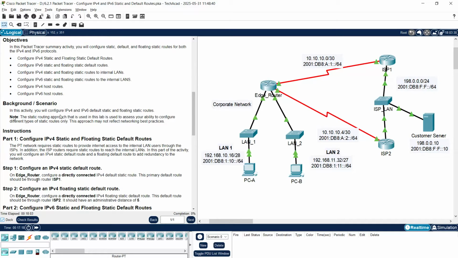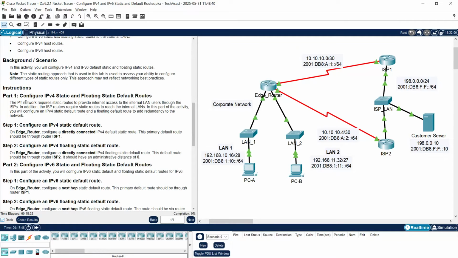In this activity, we will configure IPv4 and IPv6 default static and floating static routes. The static routing approach that is used in this lab is used to assess your ability to configure different types of static routes only. This approach may not reflect networking best practices. Okay, so this is only for checking our ability to configure these different static routes. In part 1, we will configure IPv4 static and floating static default routes.